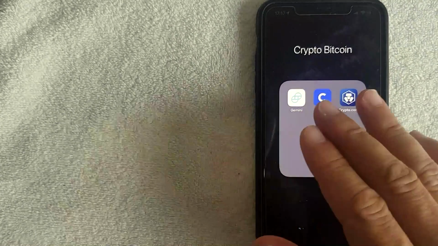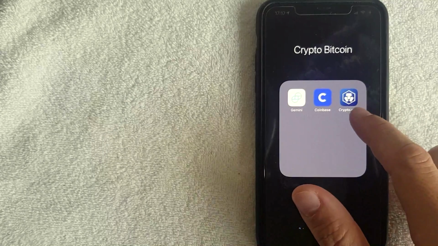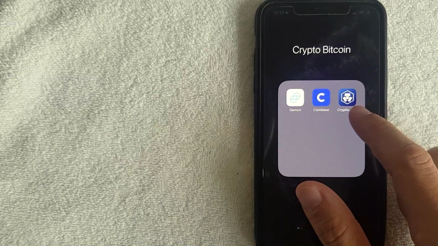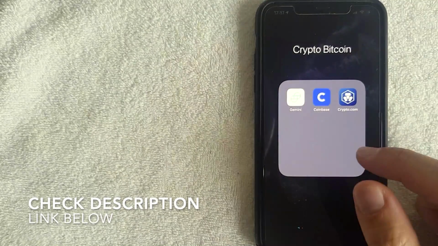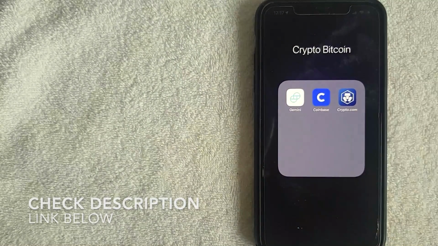It's all handled here through the Crypto.com app. It's this blue and white one right here. It looks like a little tiger or lion or something like that. If you don't have this app already, check my video description. I'll try to leave my referral link there, but I'm going to go ahead and open the app now.